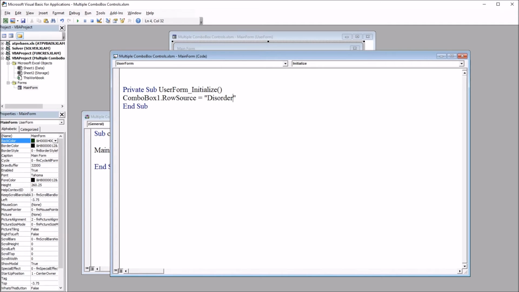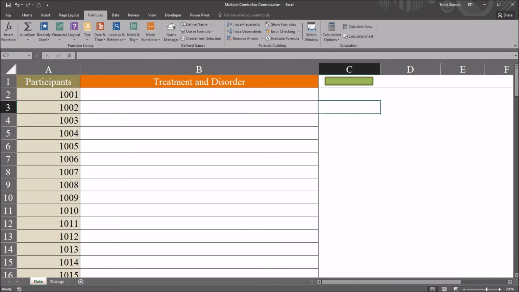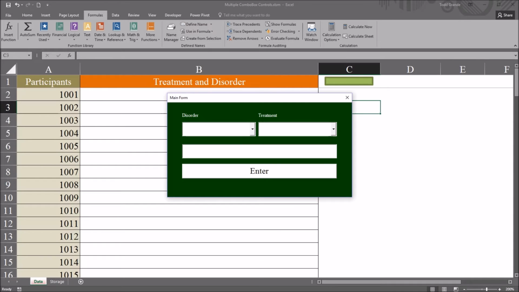So when the user form is opened, ComboBox 1 will have its row source set so that the disorders will appear in it. So if I stopped here and went over to the workbook, opened the user form, and then clicked on this down arrow in ComboBox 1, I have the four disorders listed.